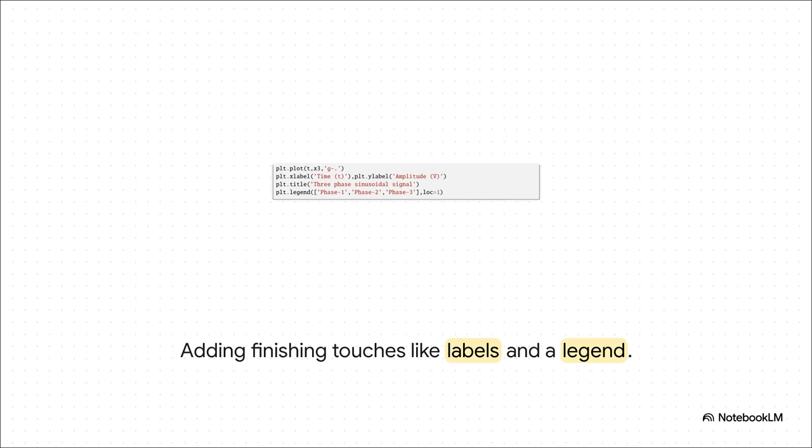Now, when you do plot multiple lines on a single graph like that, we have to apply finishing touches to make the data actually understandable to humans. We use plt.xlabel and ylabel to clearly define our axes. We use plt.title for a descriptive header, and crucially, we use plt.legend. By passing an array of strings, like phase 1, phase 2, phase 3, directly into the legend function, Matplotlib will automatically color code a nice little key box. This ensures anyone viewing your chart knows exactly which colored wave corresponds to which phase. It's the difference between a good graph and a great professional one.